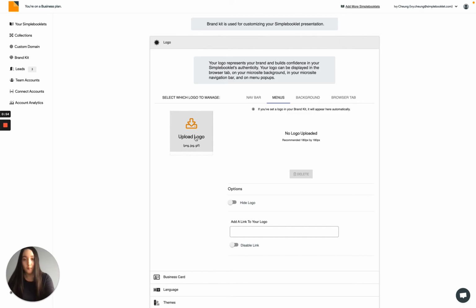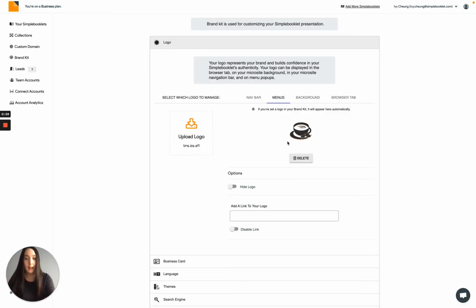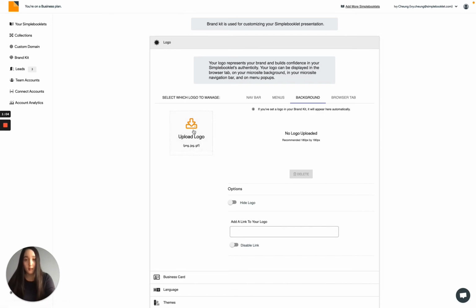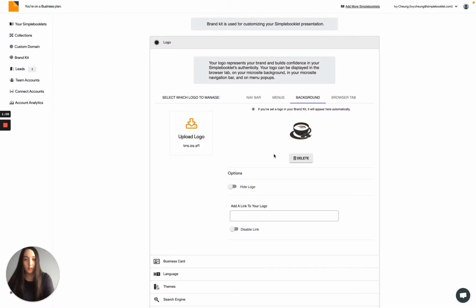And to begin the process of uploading your image, all you need to do is click on Upload Logo, select your image, and open it. And it'll be converted into a logo and applied to every single one of your simple booklets. I'm going to add 2 big logos just to make sure that you can see what I mean.